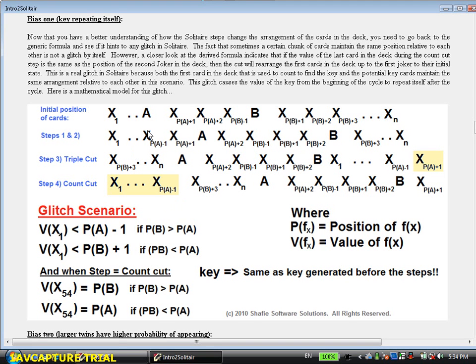So this could potentially be a problem if, when you are trying to find a key based on the value of the first card in the deck, the value of the first card in the deck is less than the position of Joker A-1. Then the key card would fall inside this chunk of unchanged cards, and as a result the key would end up repeating itself. So this would be the first bias that this glitch would lead to, the key repeating itself.